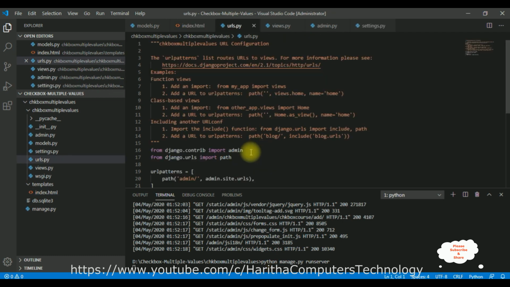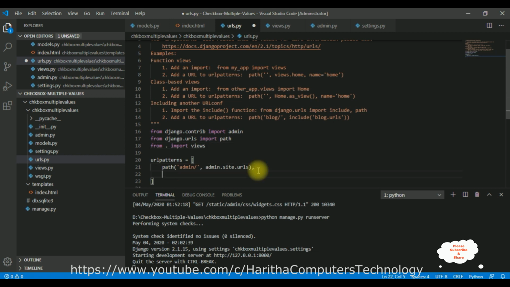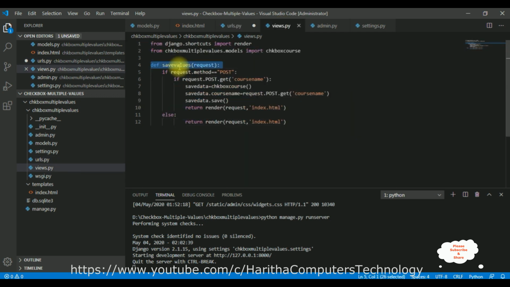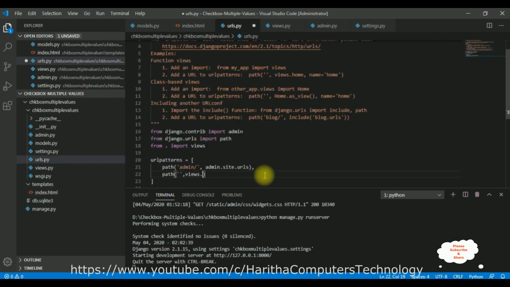Open urls.py. From . import views. The template we are getting from this views page. Path between single quotes, comma, views dot, I'm adding the function save values. Not here in the URLs. That's it. Let's save this file. Save all.